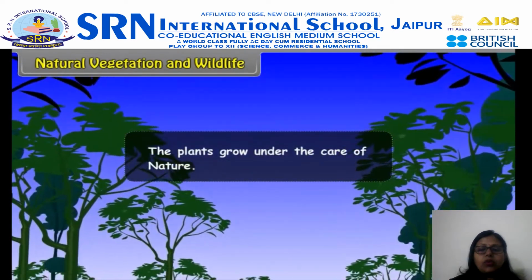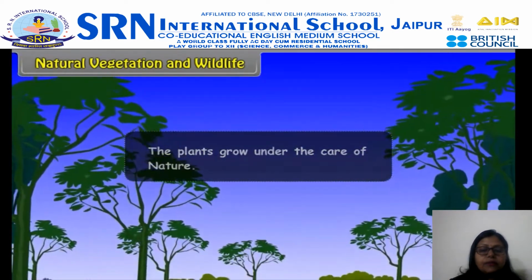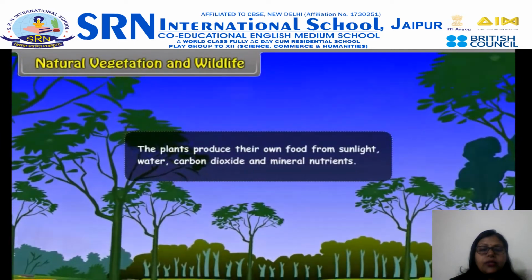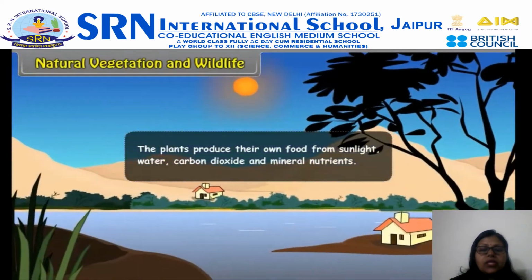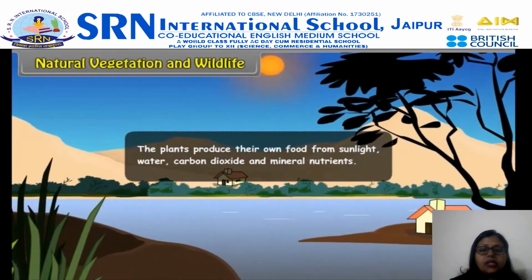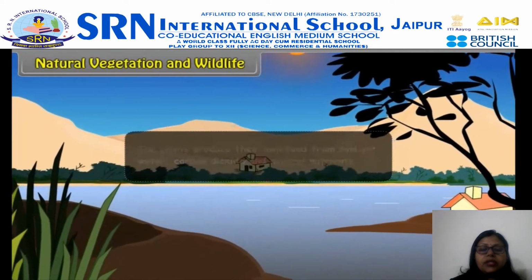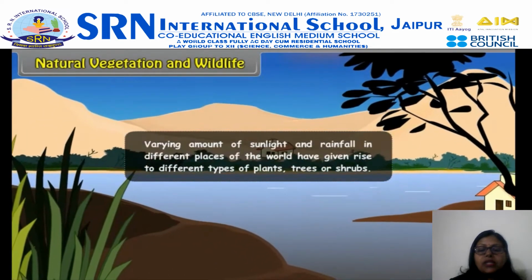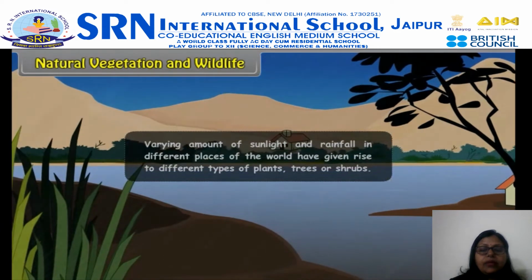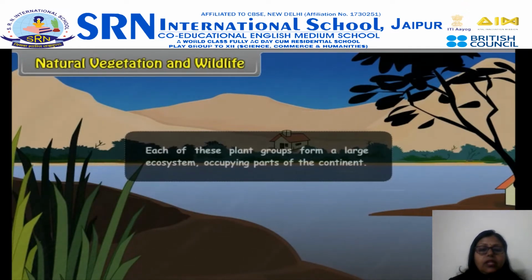The plants grow under the care of nature. The plants produce their own food from sunlight, water, carbon dioxide and mineral nutrients. Varying amounts of sunlight and rainfall in different places of the world have given rise to different types of plants, trees or shrubs. Each of these plant groups forms a large ecosystem occupying parts of the continent.